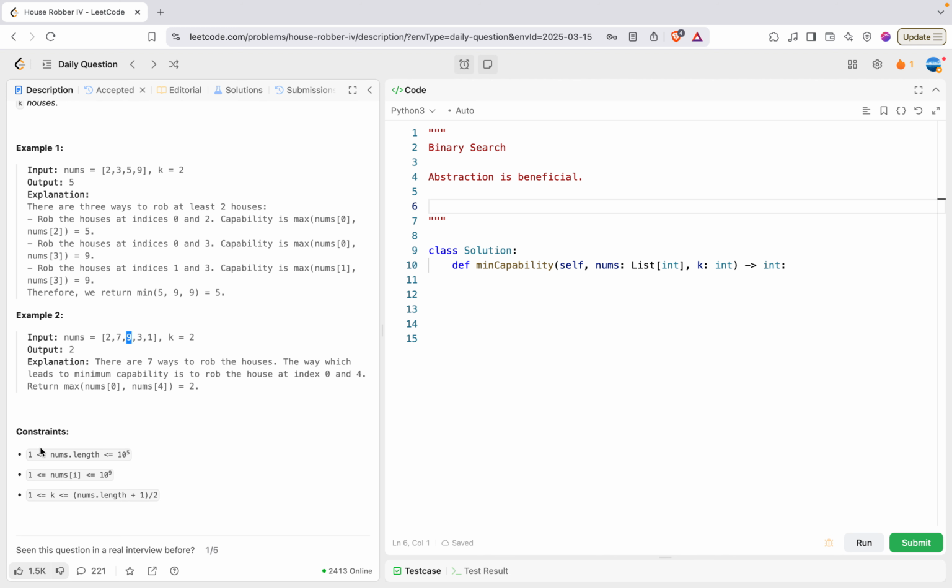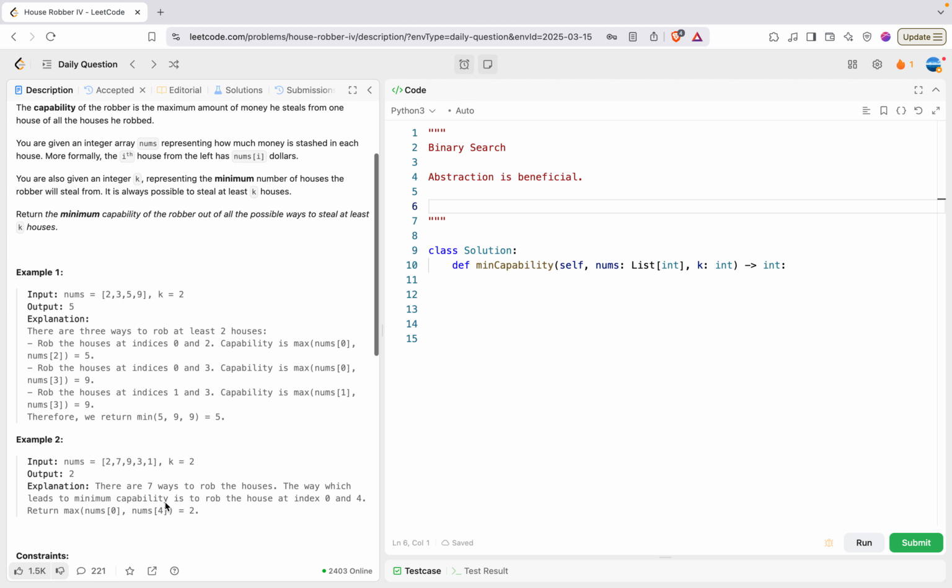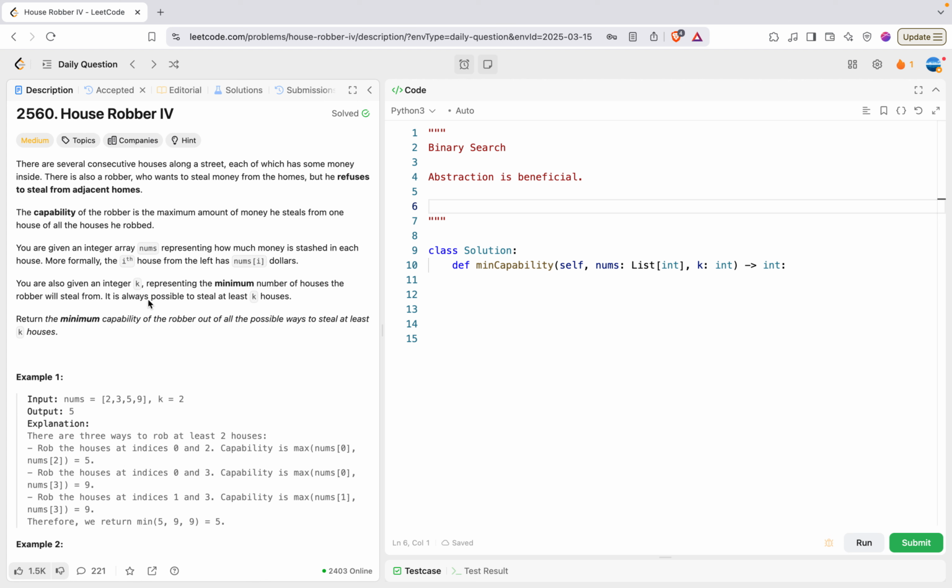Here the constraints are the following. The length of nums can be as long as 10 to the power 5. In other words, we need to pay attention to the time complexity. And this is the range of the elements, right? And here is the range of k. It's bounded above by this number. This is to make sure that it's always possible to steal at least k houses.